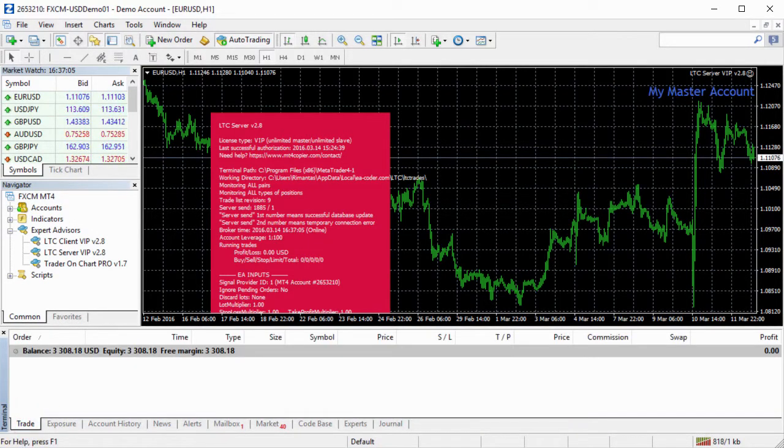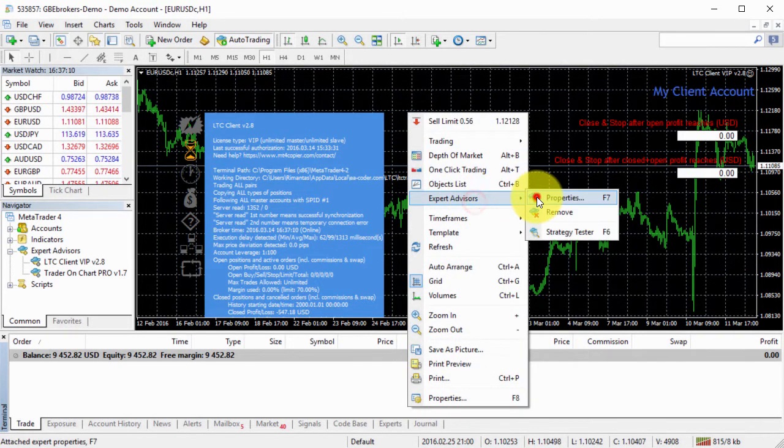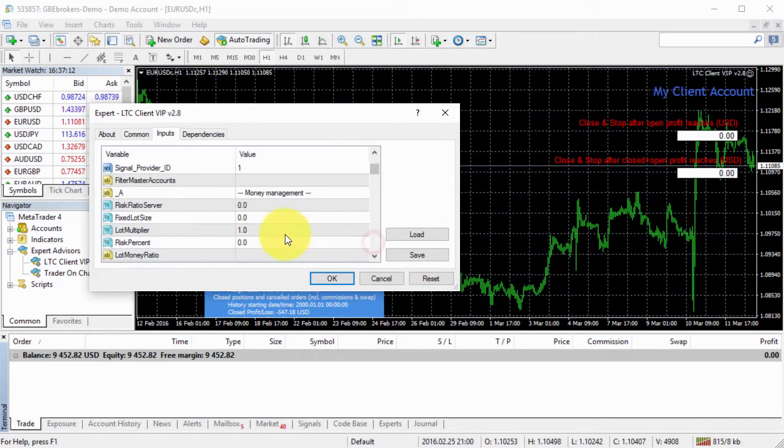Now, if I go to the client EA, I will make sure that I have lot multiplier enabled out of these five money management options, and a lot multiplier of 1 allows me to have the same lot size as on the master account no matter what. So basically this allows me to easily demonstrate the split lot option.